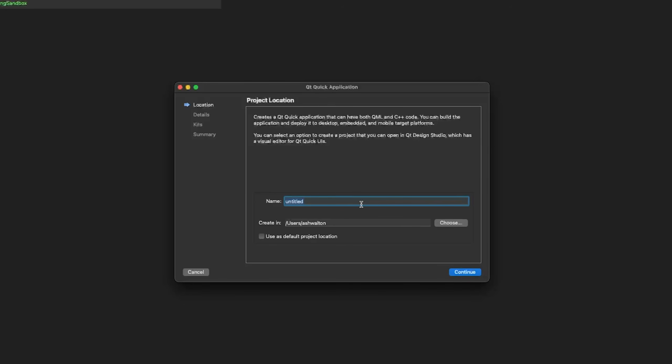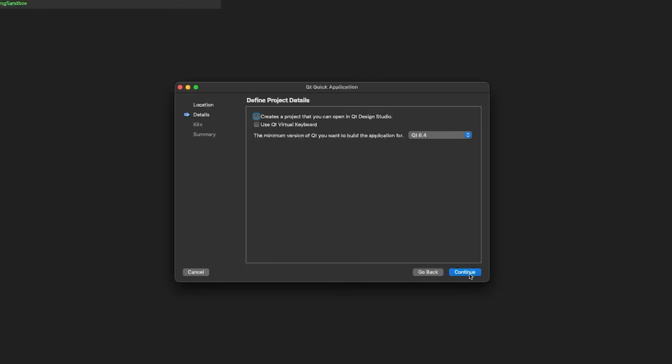Now it's time to name our project. I will call mine Guitar Pedal. Then we need to choose a location. For ease, I will save the project in my Max User folder. Hit Continue. We will not change any project details, so we can move on.